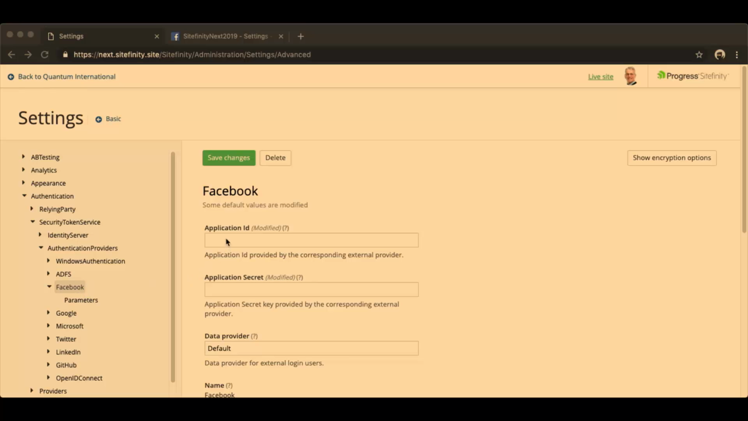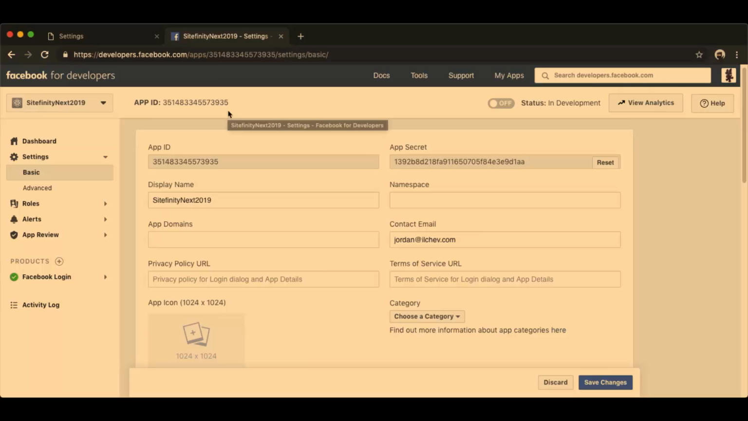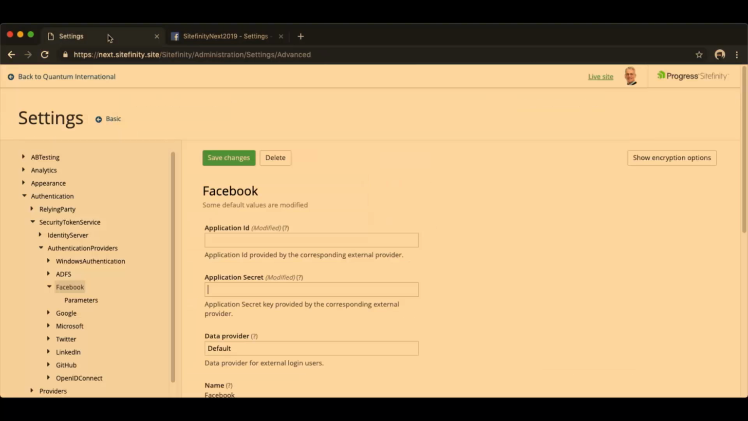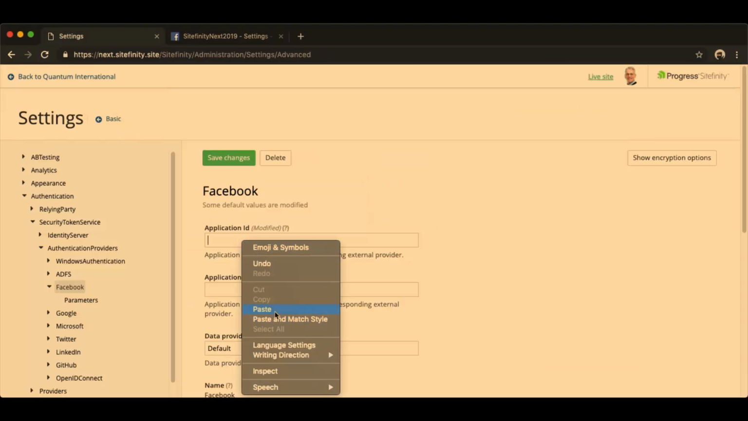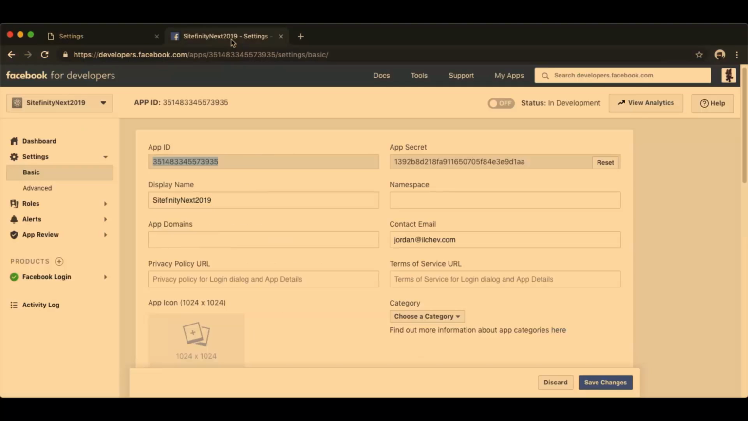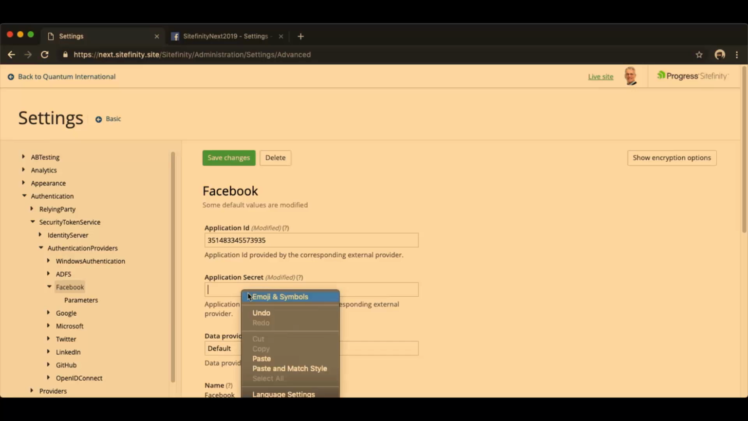And there you just have to fill a couple of fields. There are usually two fields for most of the providers. One is for the application ID and another one is for the secret. I created a Facebook app, allowed it, and added the product called identification to it. I copied the ID and then I copied the secret, and I put them in the corresponding fields in Sitefinity.